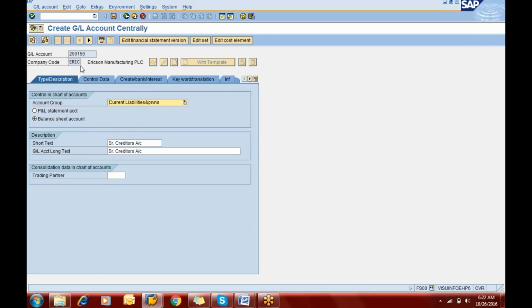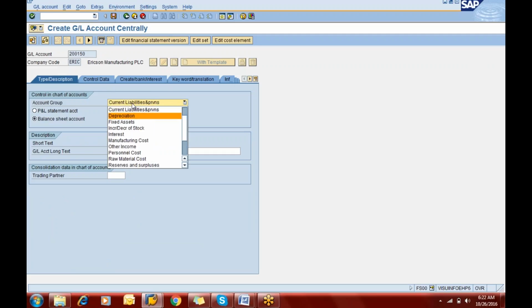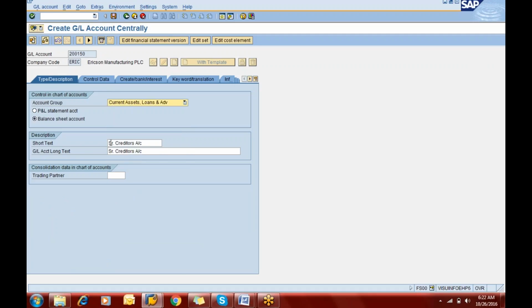For example, it is not part of your current liability, so you can take it under current asset. Then it is not the Sundry creditor, so you can change the name. It is the advance pay to vendor, so we can also change the text to advance pay to vendor account. The rest of the information will remain the same, so we can go for the save option.